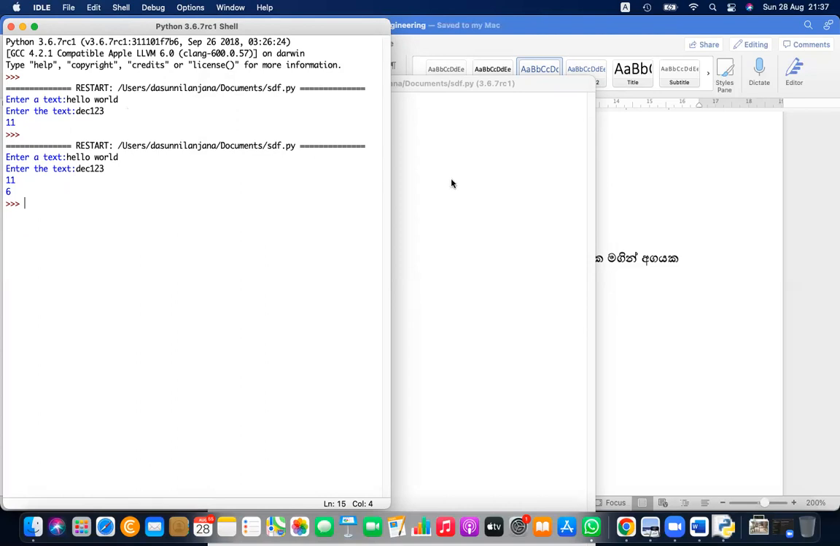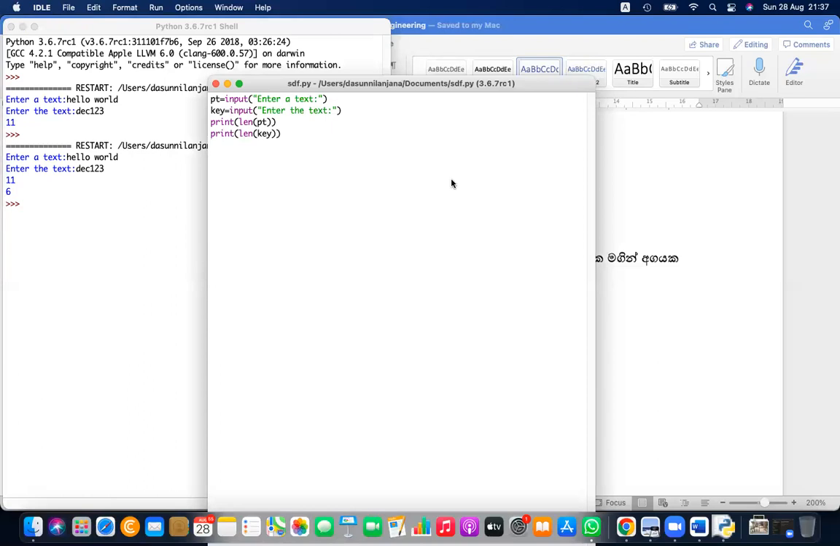Okay, so do this now. Now the key is 6 characters, but hello world is 11 characters. I need to repeat the key to get 11 characters. DEC123, again DEC123. If you take DEC123 again, there will be 12 characters. I have to take DEC12 only. Think about that and try to do that.